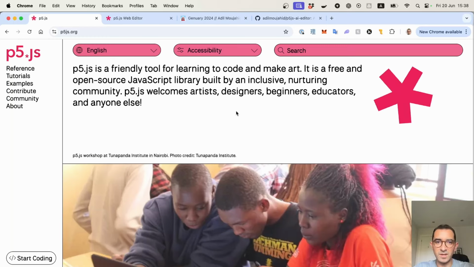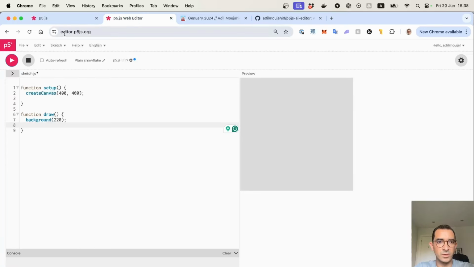Now that you know what MCP is, we can focus on the use case. So my goal is to create a P5.js editor that I can control using Claude Desktop and an MCP server. P5.js is a JavaScript library that is used by artists, designers, and anyone who wants to learn how to code and create digital art. If you go to editor.p5js.org, you can play with the library.